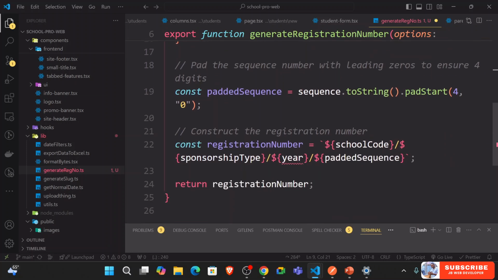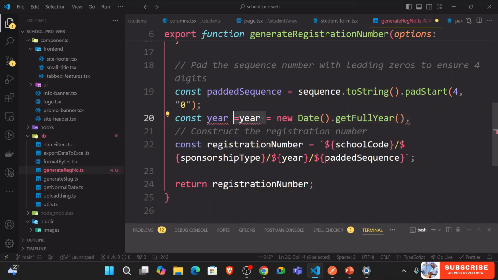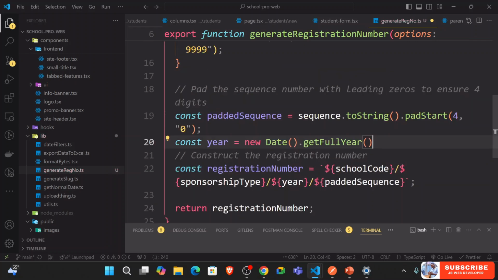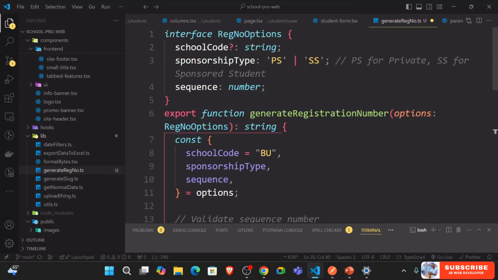we can just come here and we say const year is equal to this. So the year can be, so yes, we only need to put the school code, and by default I'm just going to leave this BU. Okay, so the school code by default is going to be BU, so you can put in any you want.